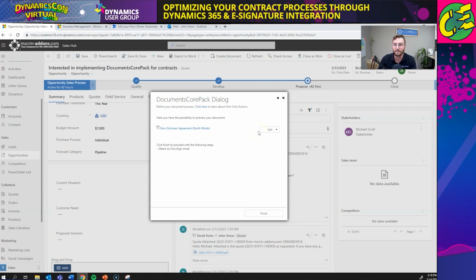So if there's any last-minute adds you need to make to a contract or document, you can also set that up in the one-click action process. But I'll hit Finish here, which is going to attach and send it as a DocuSign email. So I'll go ahead and hit Finish.